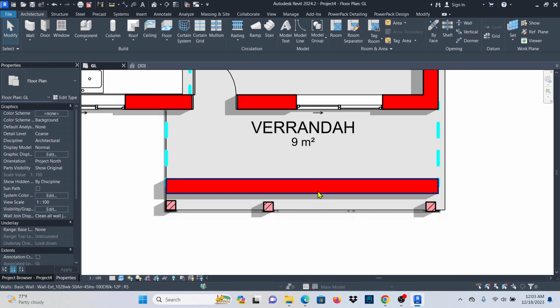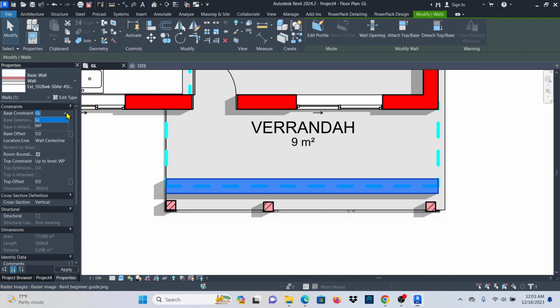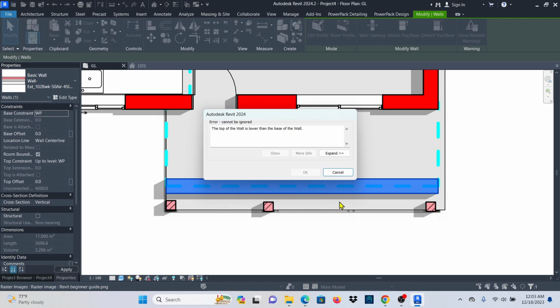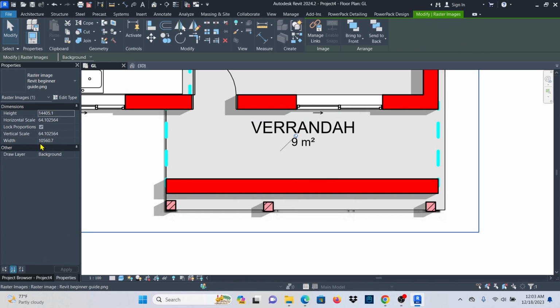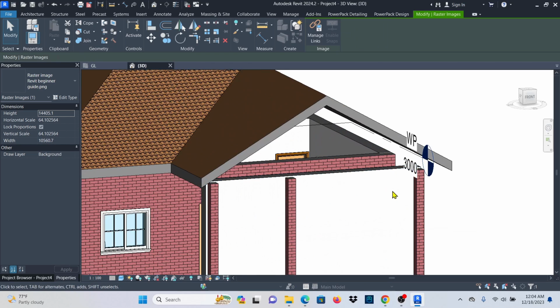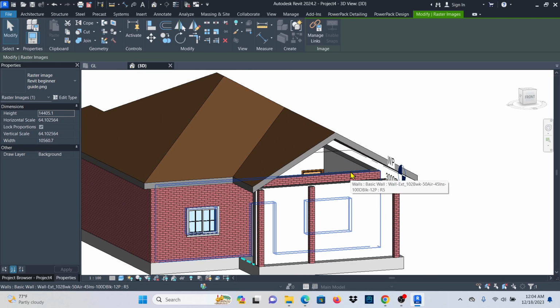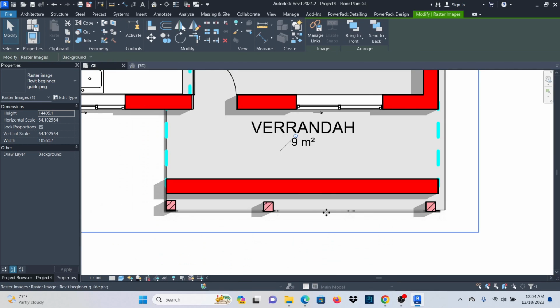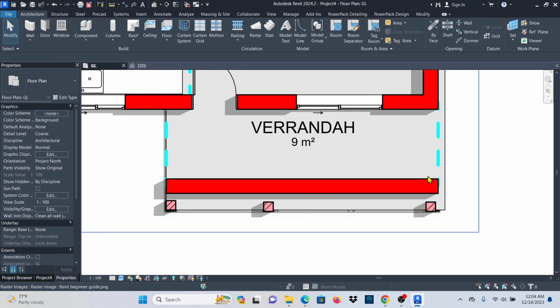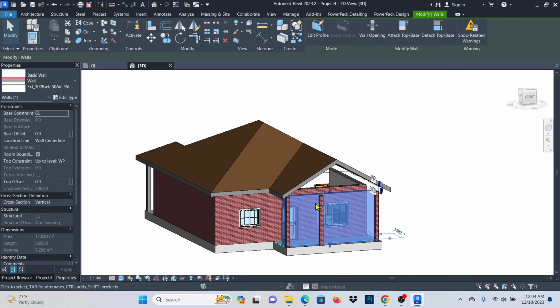cancel. Okay, now I have the possibility of changing this one to wall plate. That is the base constraint. Top of the wall is lower than the base offset. Okay, and there are so many ways of dealing with the same thing. So what I'm going to do, I'll go back there, make sure that I select it. First of all, select it, go to 3D view. As you can see, that is the wall.